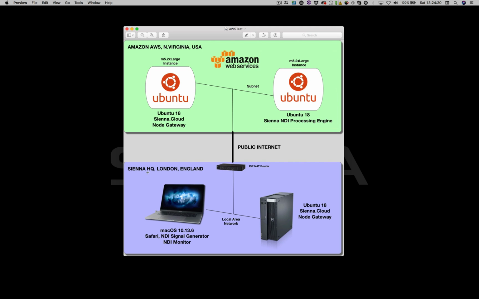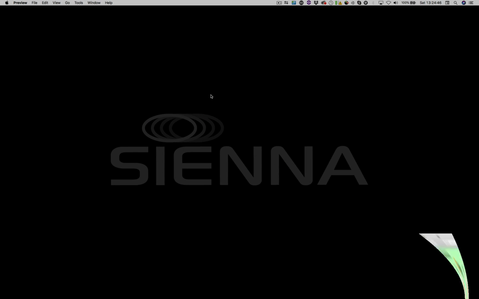And what we're going to do is from our HQ in London, we're going to uplink some video into the cloud gateway. We're going to process it with a processing engine, and we're going to downlink some other video, the finished product, and some monitoring. That's going to be done via our local cloud gateway, which is going to connect to the Amazon Web Services one. And remember, we're in London, and AWS, in this case, is all running in North Virginia. So let's take a look at that.